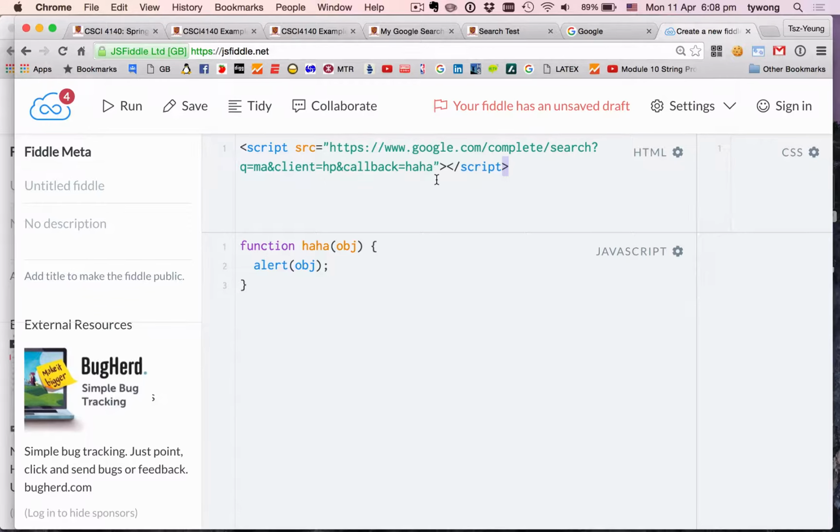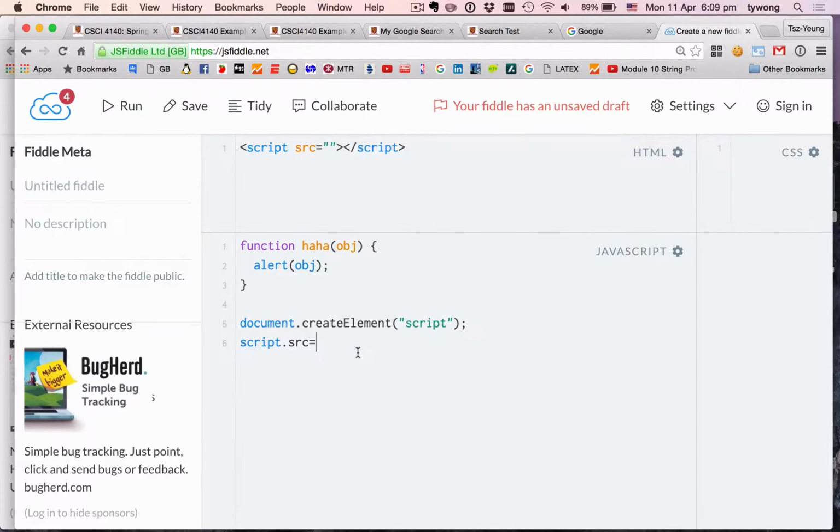Now, how about I do this? Let's see what I'm doing. document.createElement: create an element using DOM scripting. Then script.src equal to, now this bunch of things. I can cut it, put it here. So after I set it, when I put it onto the page, it will work.